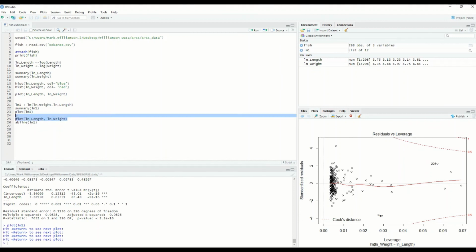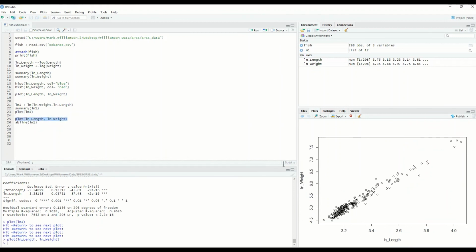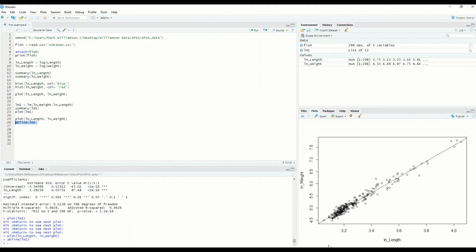And finally, we're going to plot our thing again, and then we're going to add a line from our linear model, which is going to give us our best fit line. And that's all there is to it.